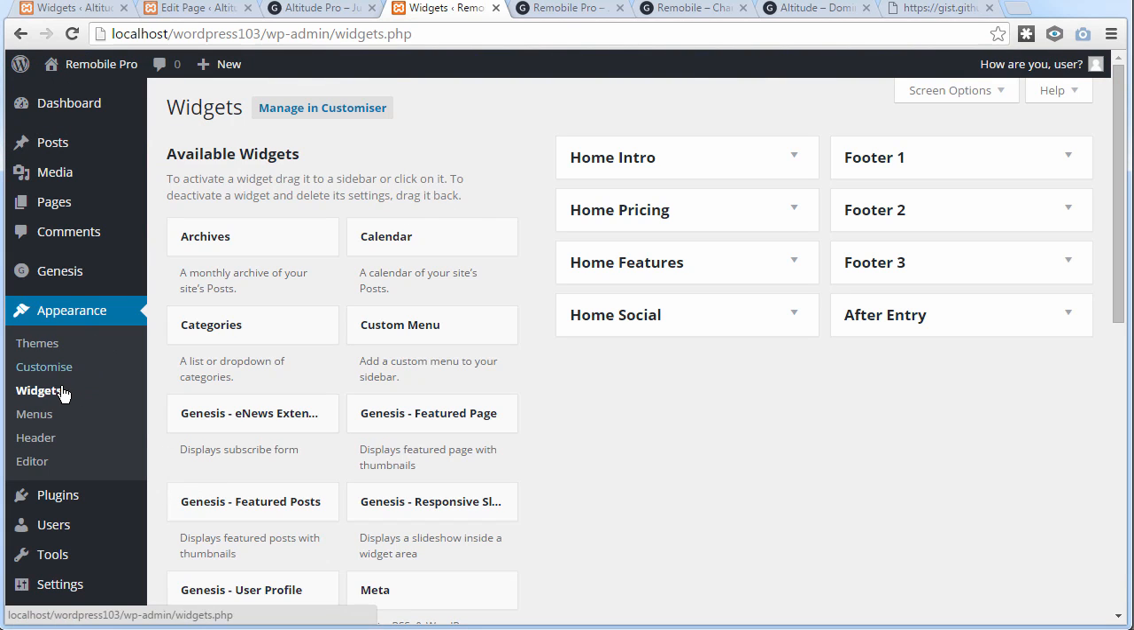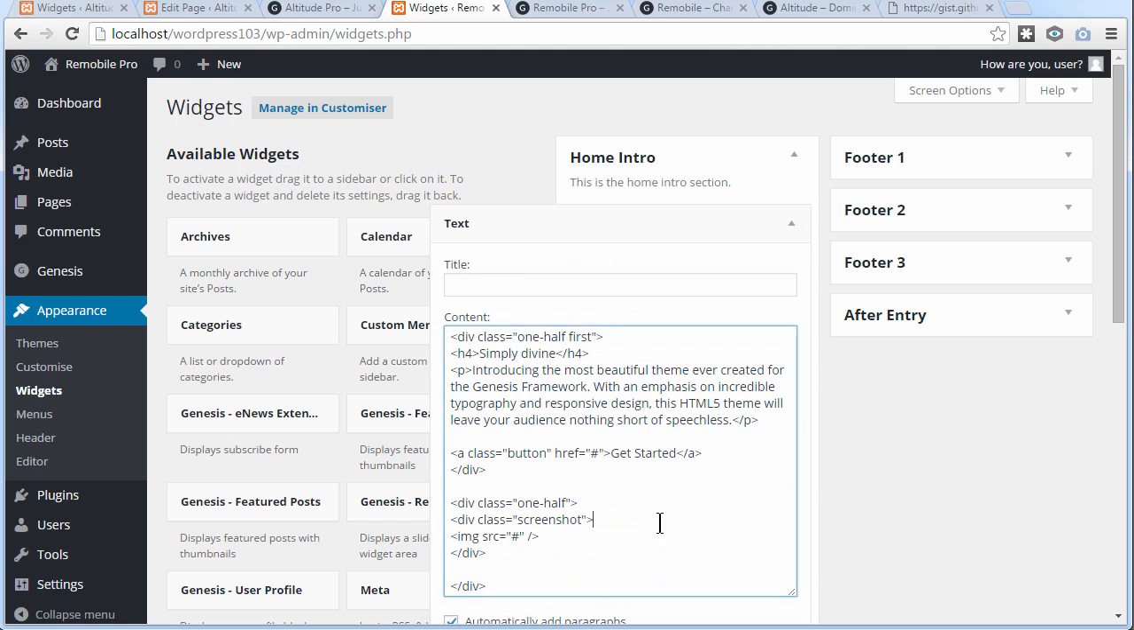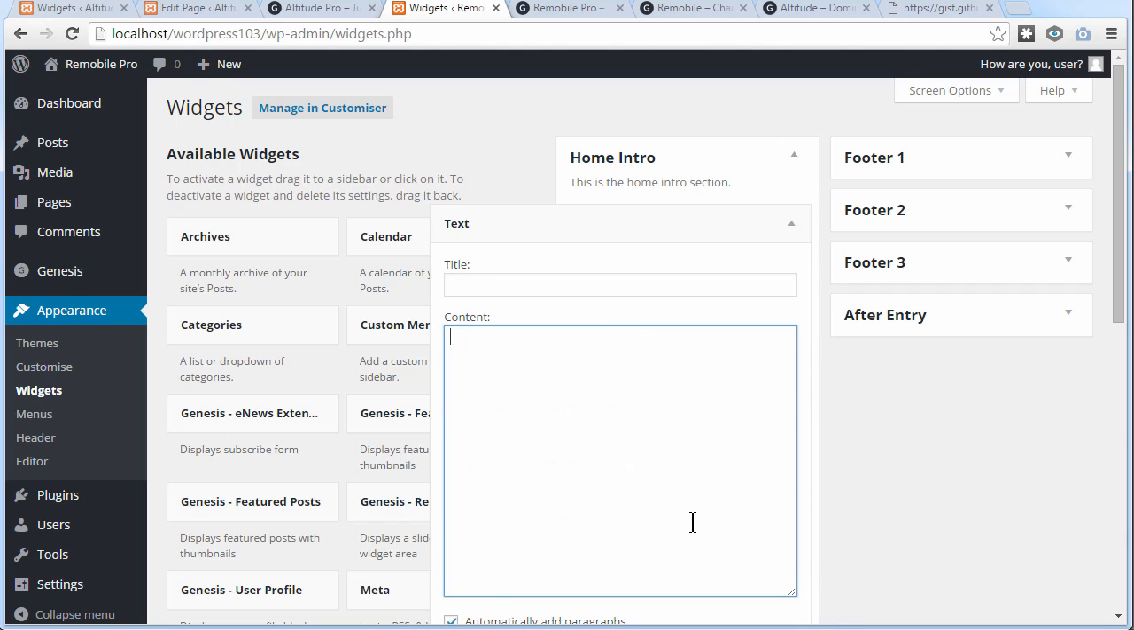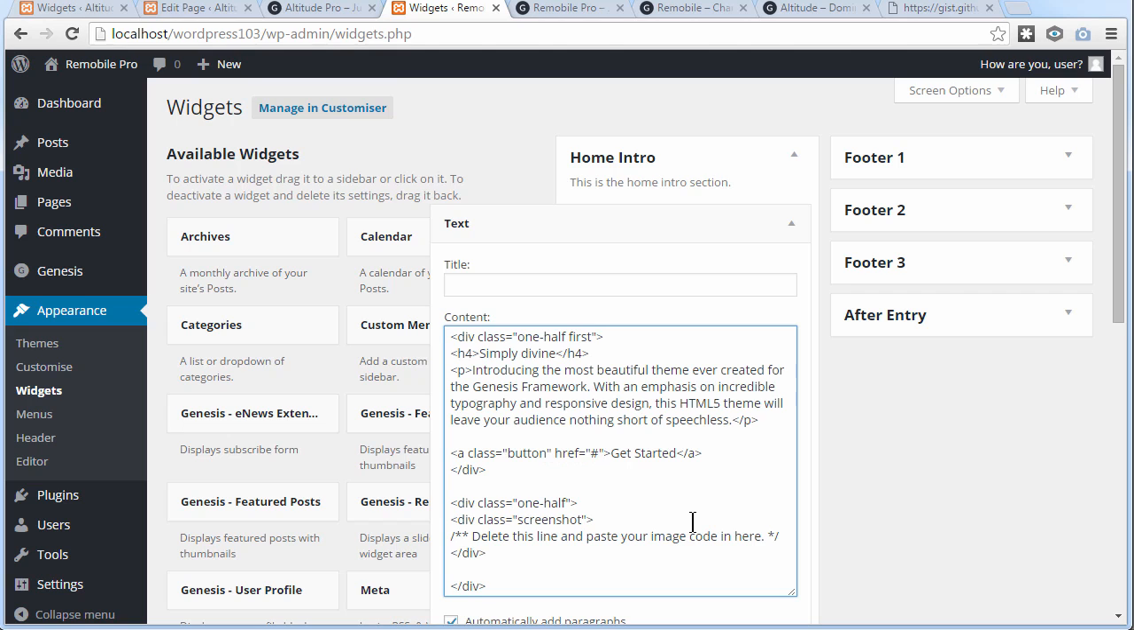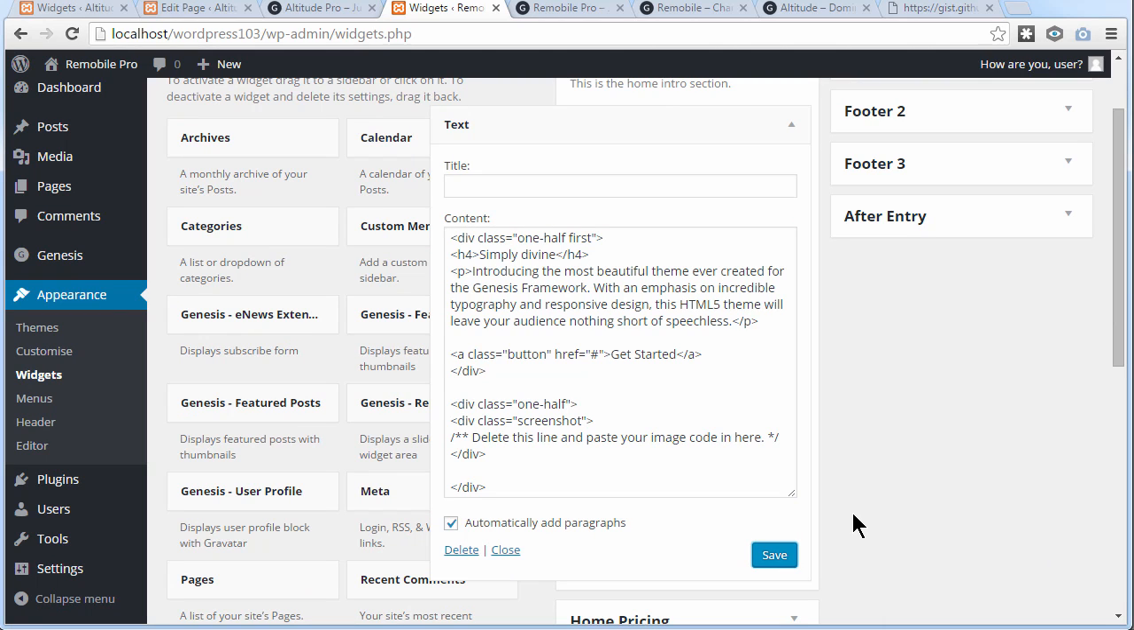I'm going to Appearance, Widgets, and in Remobile the image is in Home Intro widget area. So I'm opening up the text widget. I'm going to delete the code that I had in there. I'm going to paste in the code I've just copied from my website. It says again here, delete this line and paste your code in here. So I'll save that text widget, and then I'm going to make the code to make the image appear.